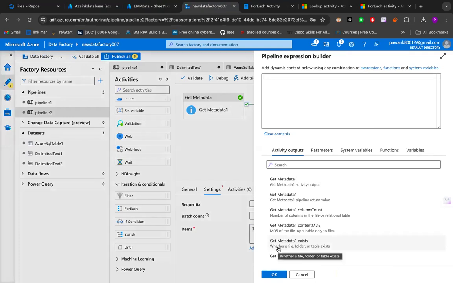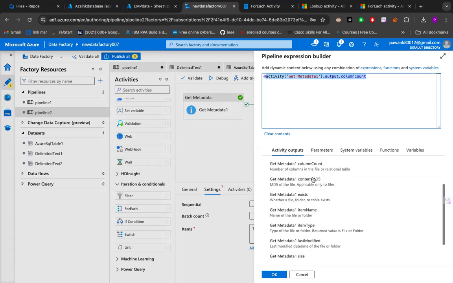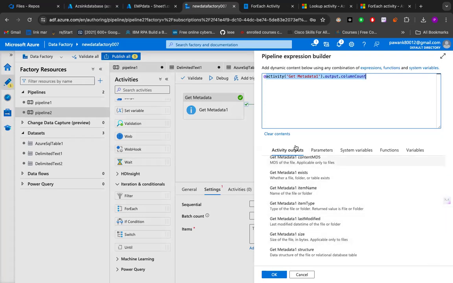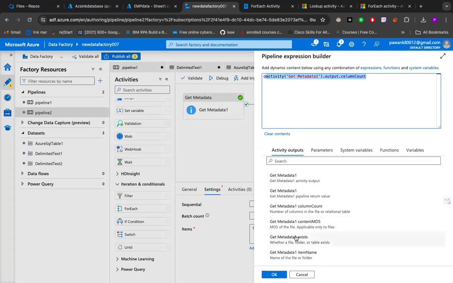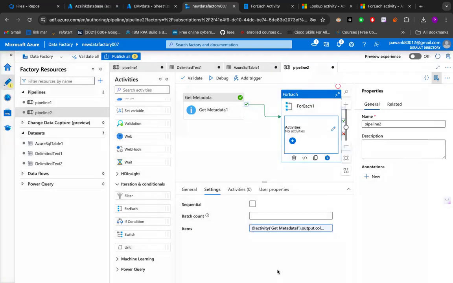And here, let's say for reading the file name, so we'll use, let's say, for getting the column count, right? So let's say if we want to get the column count or content, you can go for content. Let's say we are going for column count. So we'll use the get metadata at the rate activity get metadata one output dot column count. It will display the column count. We'll also see for item name or size, structure, all those things. So let's say we are seeing the column count. Click on OK.